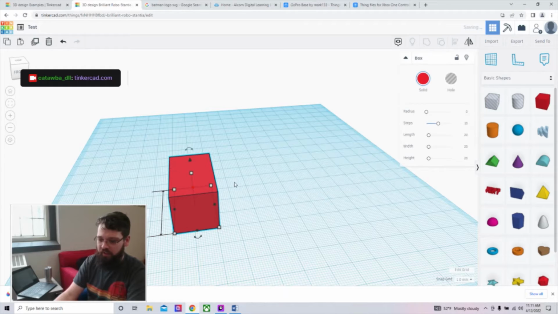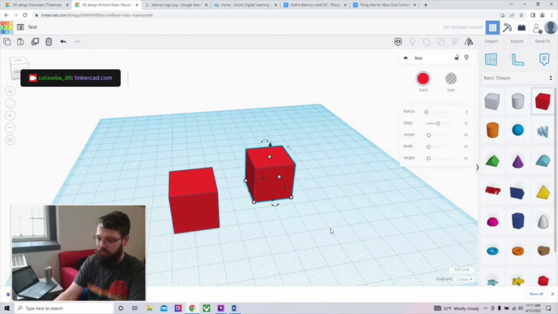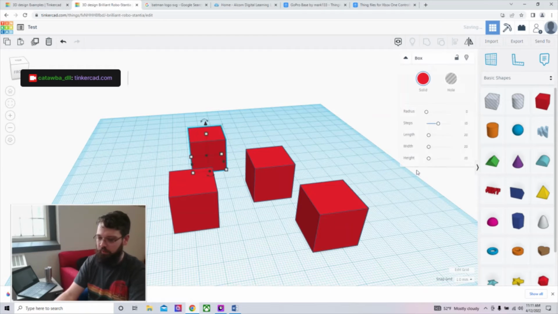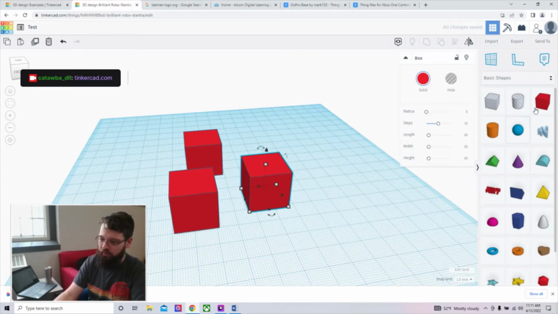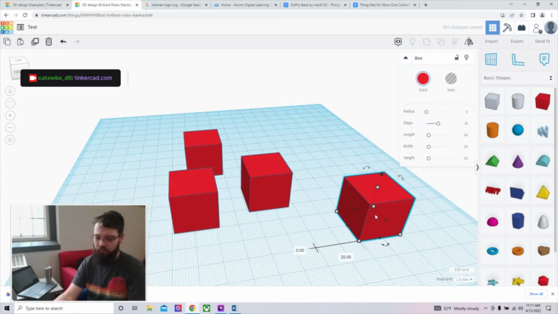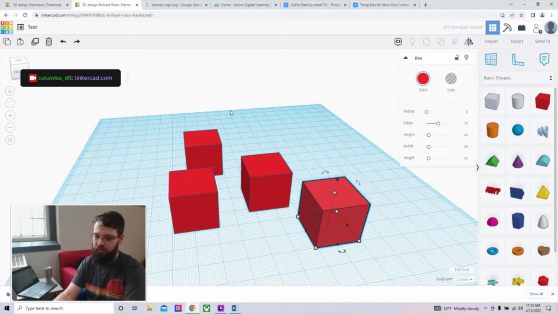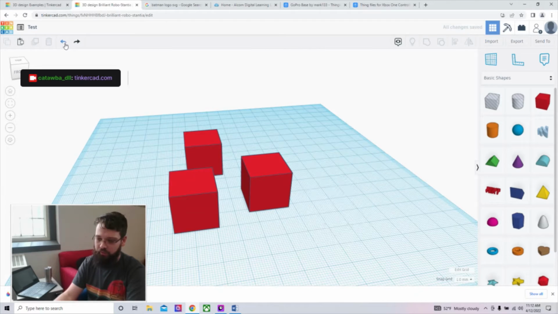Let's say you want to make multiple cubes. Yes, you can drag multiple cubes in here. And what I was doing is Control Z. If you wanted to undo, let's say I moved this but I didn't want to, hold down Control, hit Z, or use the undo button that's up here, or redo.